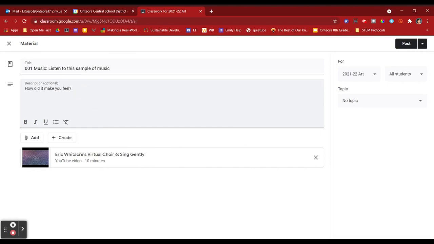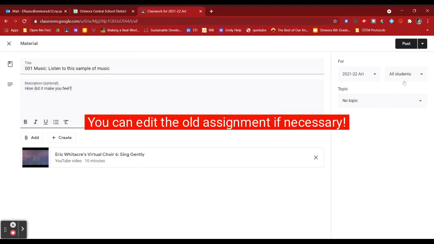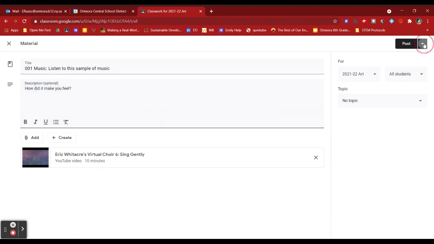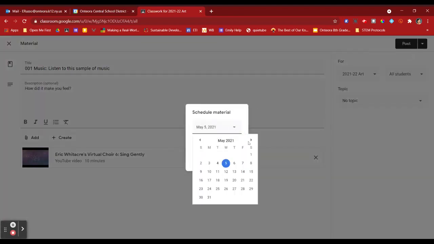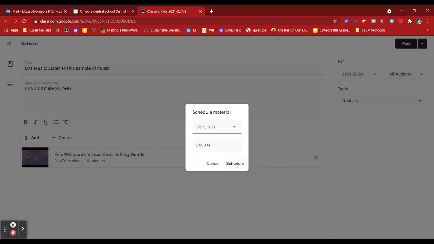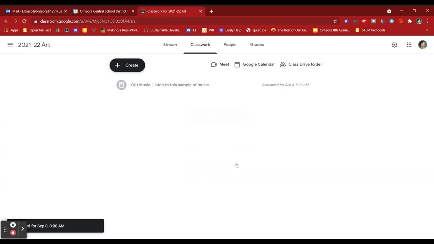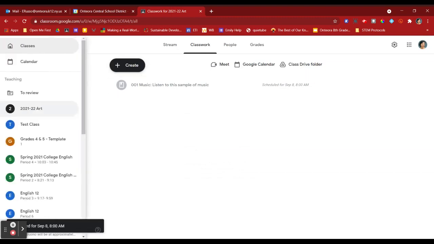I can type in more directions, customize it, and I can even schedule it to post at a specific date and time. So if this wasn't going to post until September, I could do that. So September 8th and schedule. And now this is in my course. So having access to classrooms is really important because you can reuse those assignments at any time.